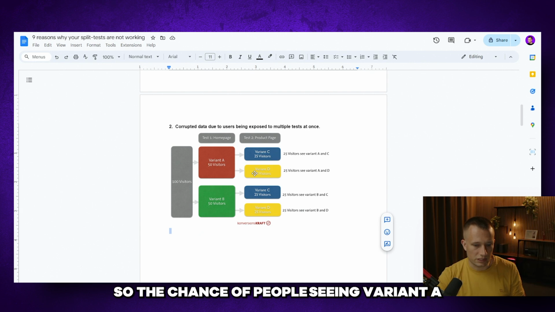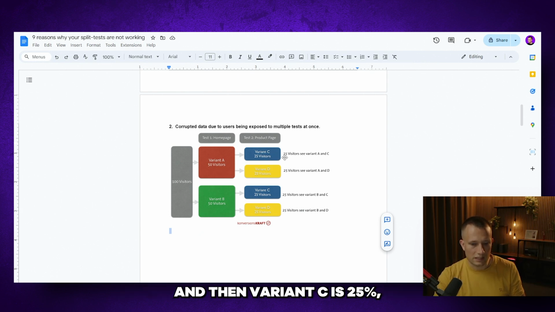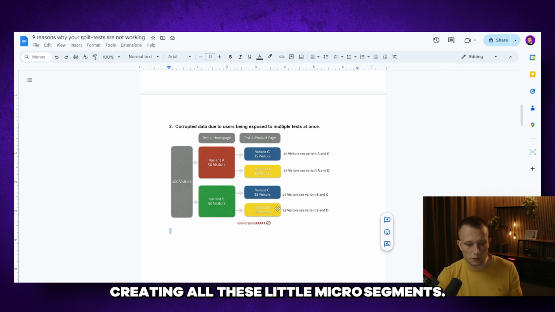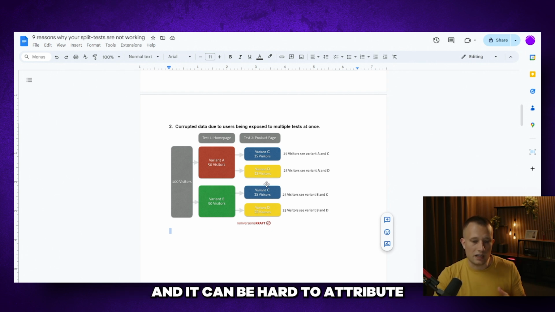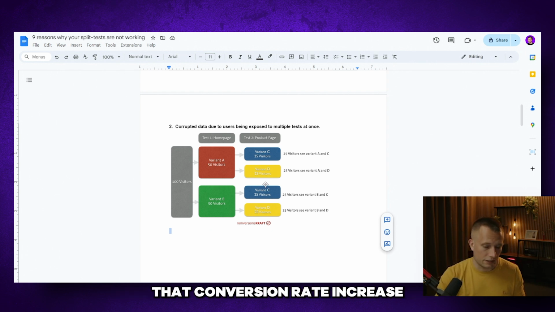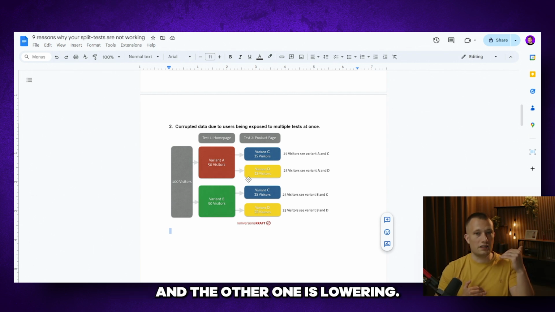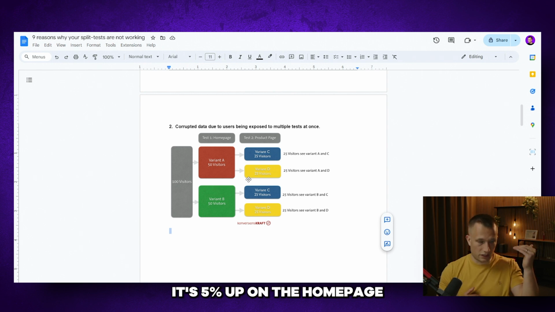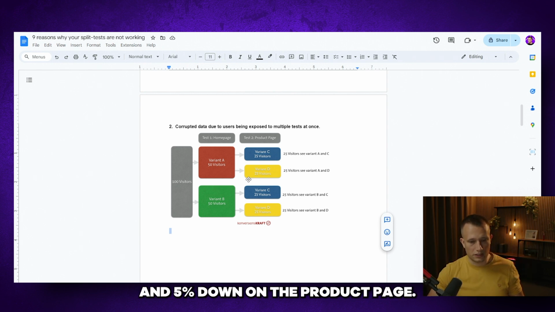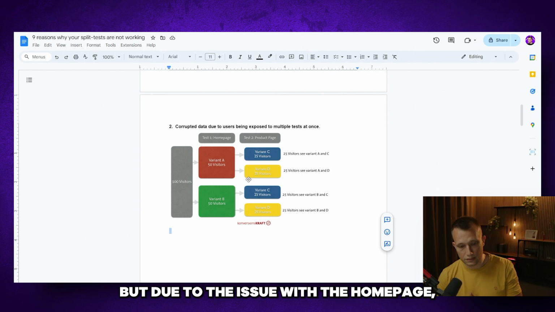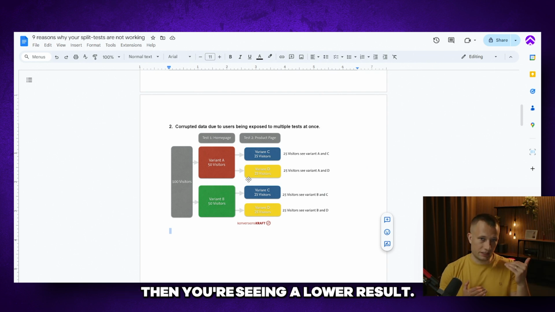So the chance of people seeing variant A and then variant C is 25%. And then people seeing variant A, but then variant D, there's 25% again, right? So you're splitting them up, creating all these little micro segments, and it can be hard to attribute that conversion rate increase if those tests both increase conversion rate, or one is increasing conversion rate and the other one is lowering it. Let's just say that it's 5% up on the homepage and 5% down on the product page. You might call your product page test and say it was flat, let's not actually implement it, but in reality it was a 5% increase, but due to the issue with the homepage, you're seeing a lower result.